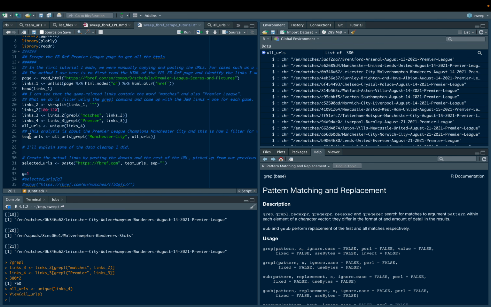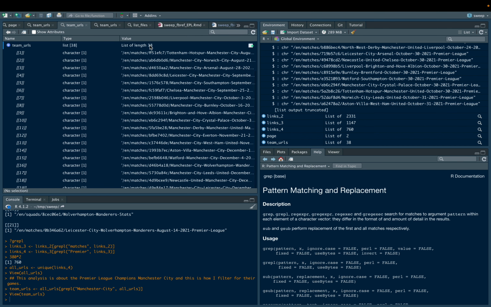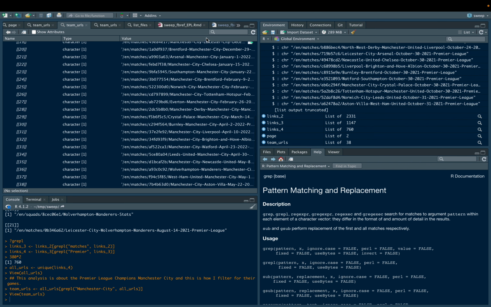I like this command, it's based on regex. So from all URLs, I want to look for where the Manchester City string comes up. I run this, team URLs, yep, 38 games, right? There are 20 Premier League teams, so each team plays against 19 others twice, so 19 times 2, 38. Okay, so we got all those links.